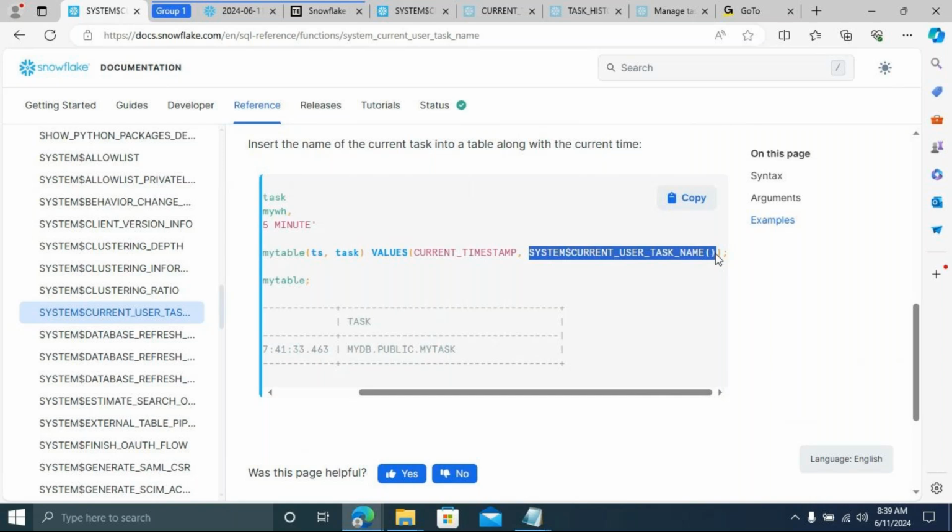If you want to get the current task name, what system function do we have to use? It's SYSTEM$CURRENT_USER_TASK_NAME. This is a function to get your current task name.